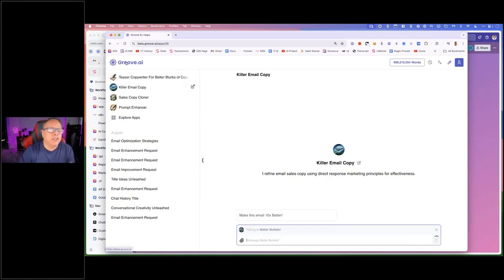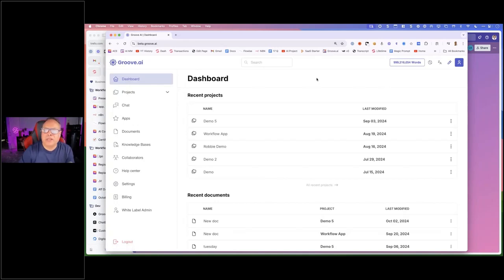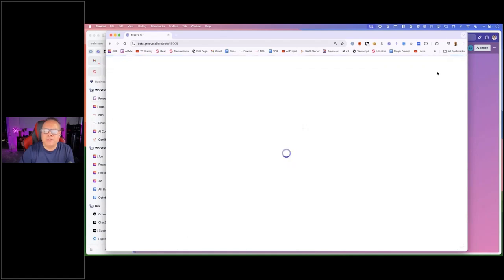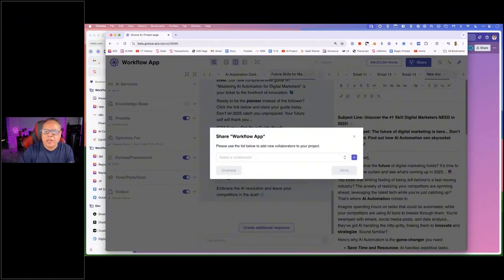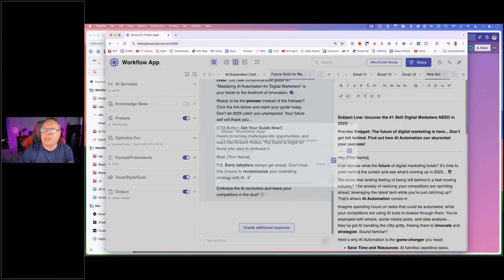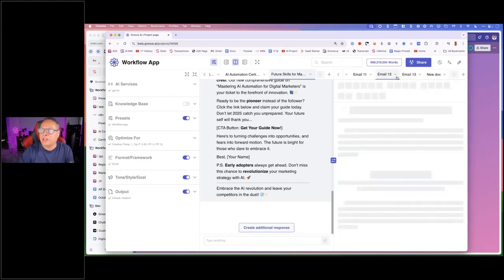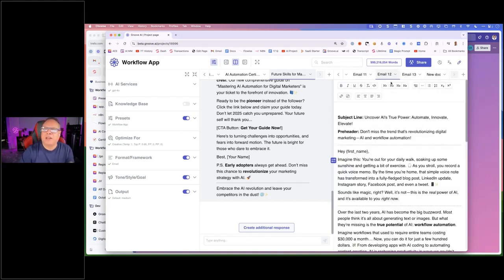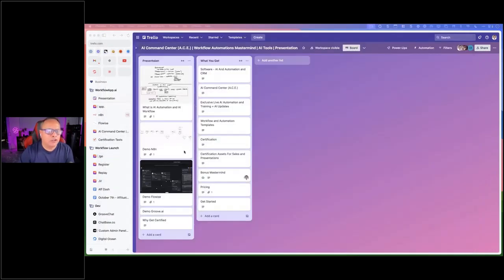So the good thing about ours is that you can collaborate with any project that you have. You can go into a project and click share and share with different team members, and you could give them different access levels in there, and then all of the content that you're working on is kept in there as well.